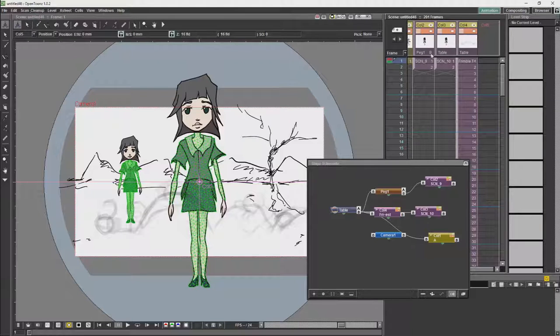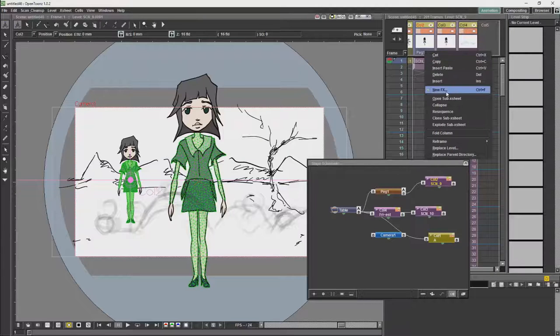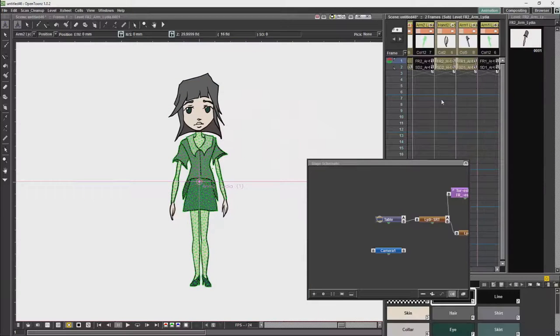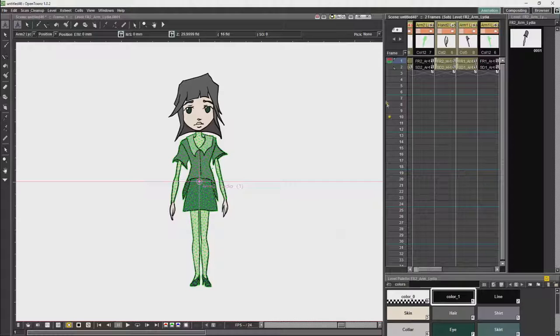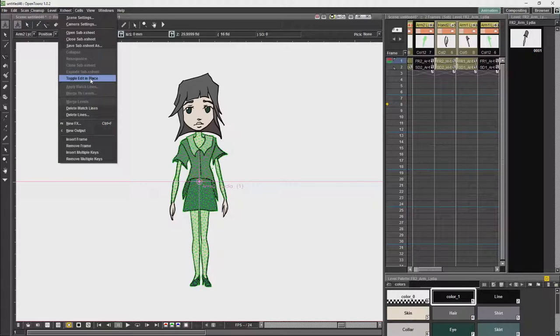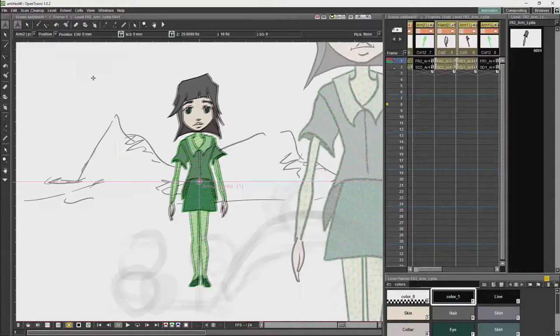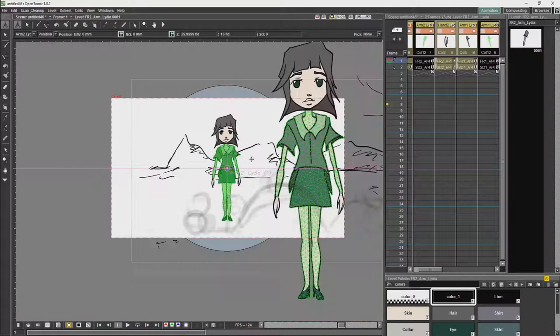Now to animate any of these characters, what you would do is you'd right-click on the column in the Xsheet, and you would click on Open Sub-Xsheet, and then you would animate the character in here. And in order to see what's going on in the background, we would use the Toggle Edit in Place feature. That would show you everything apart from this character that exists within the scene.